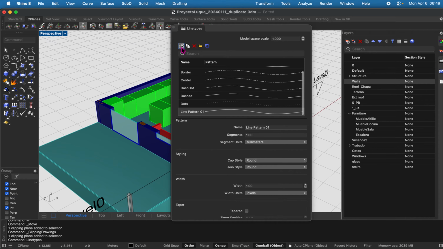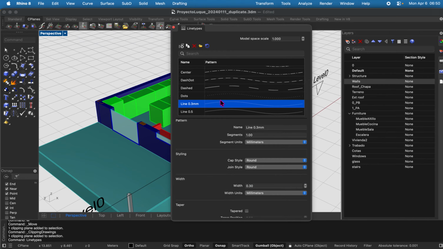Just going to create new here, and I will say line 0.3 millimeters, and I'm going to change the width to 0.3 millimeters. So I am going to generate a couple of new lines that I will use in the drawing. Again, remember to change here the width. I'm going to call this line 0.5. Here is also where you can generate some dash lines and so on. Okay, so I have a 0.3 millimeters and a 0.5 millimeters. I'm just going to use these two to demonstrate.